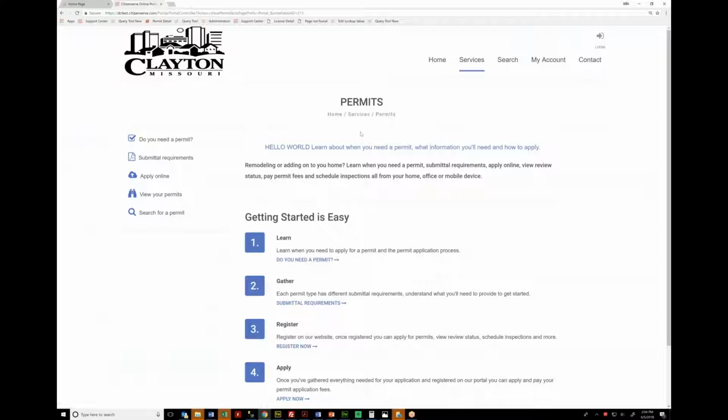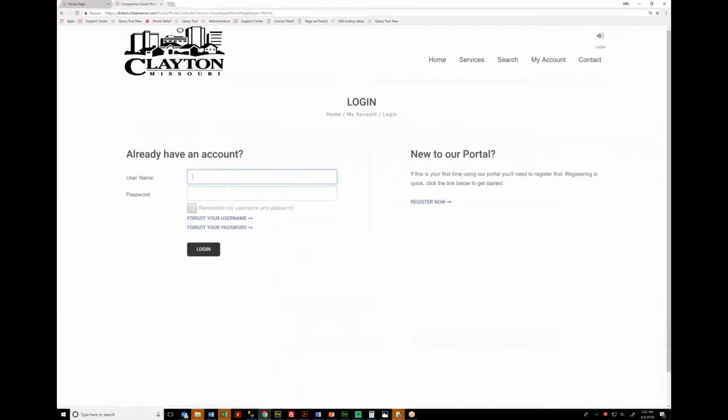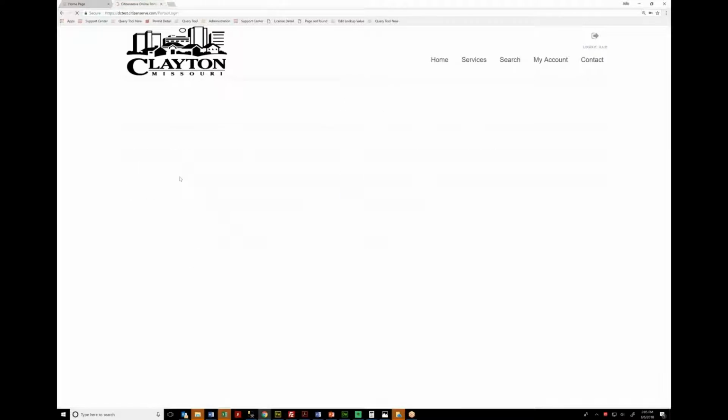So let's start on the portal, and we'll apply for a right-of-way permit online, and then we'll jump back into CitizenServe and go through the review process and the issuing process. So I'm just going to go to apply online, and I'm going to log in. Let's try this again.